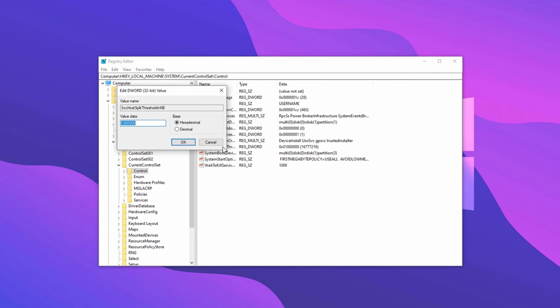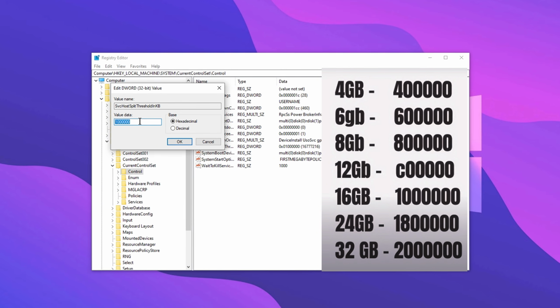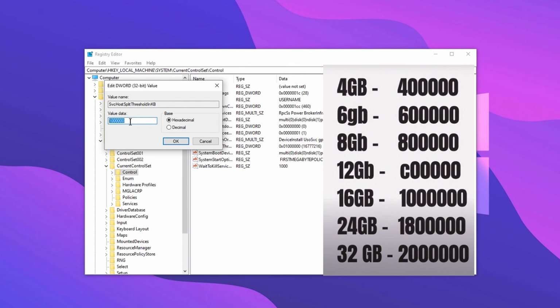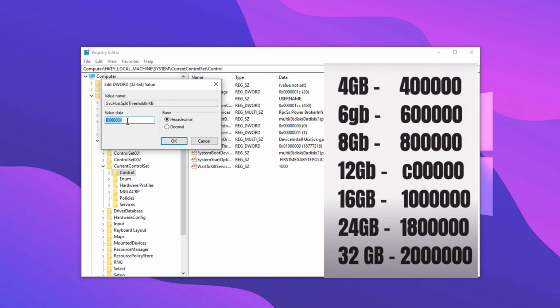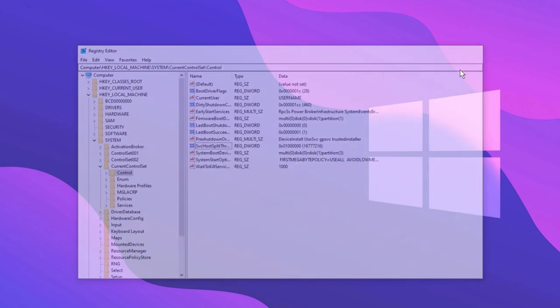Double-click on it and change the value based on how much RAM your system has. For example, if your computer has 16 GB of RAM, set the value to 1 million. Use the RAM to value chart for reference. After entering the correct number, click OK and close the registry editor.